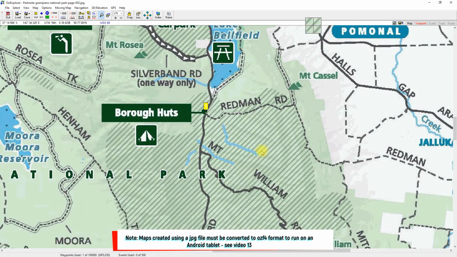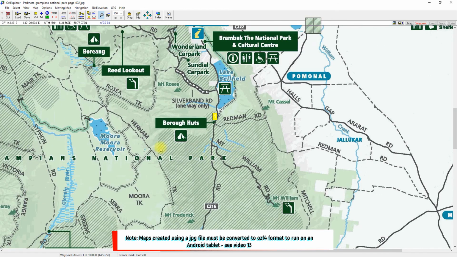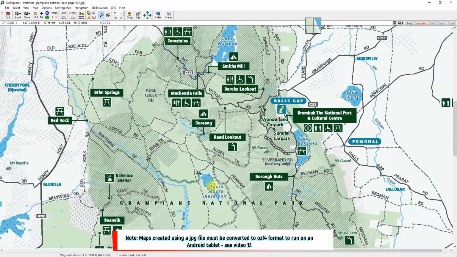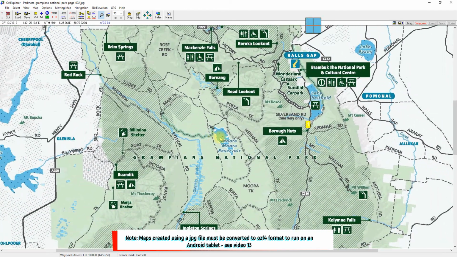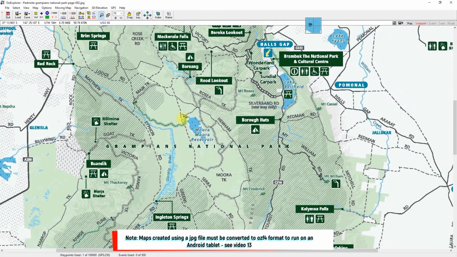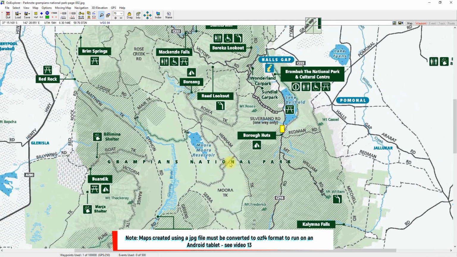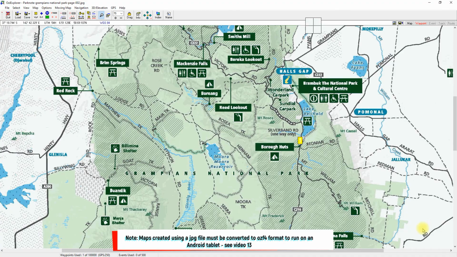It can then be used for some sort of navigation, but more importantly to pick up all these little areas. So you've now got an Ozi Explorer map that you can use on your tablet, made from a paper map which has no grid lines or coordinate markings on it.